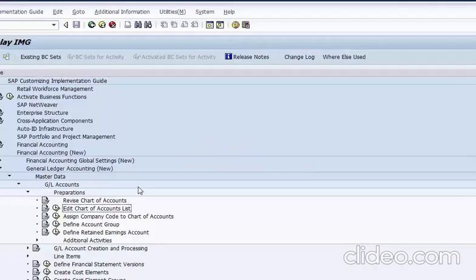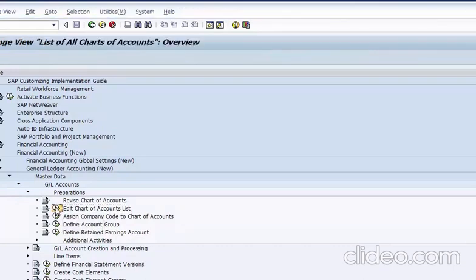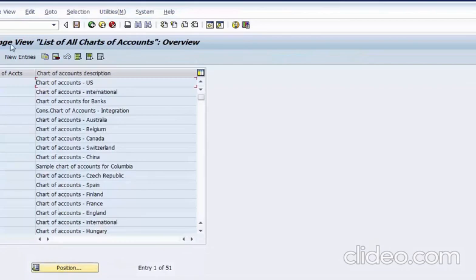So you can click on this particular icon, explore it, and you can see this is the list of chart of account which we have already created in the SAP system. Now over here we will be creating our own chart of account.